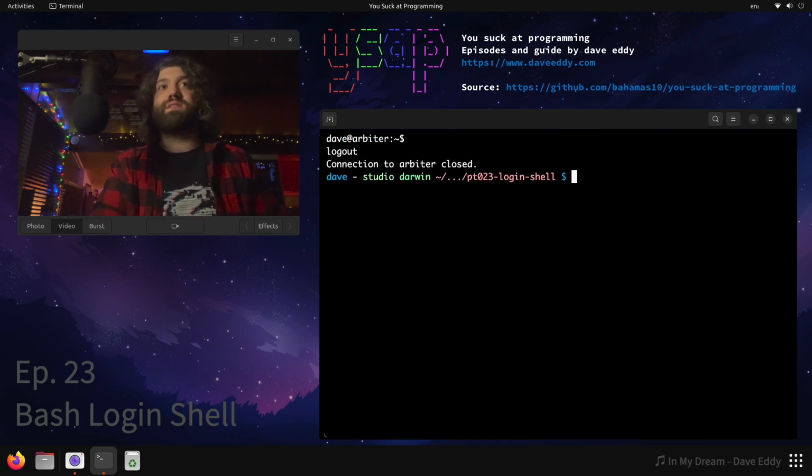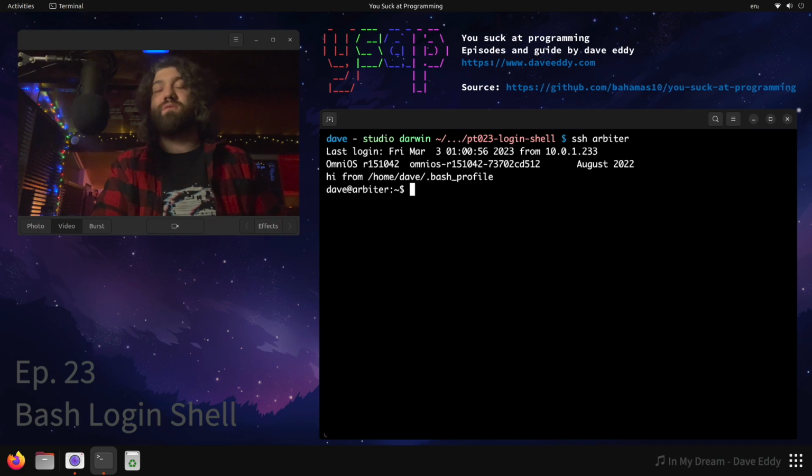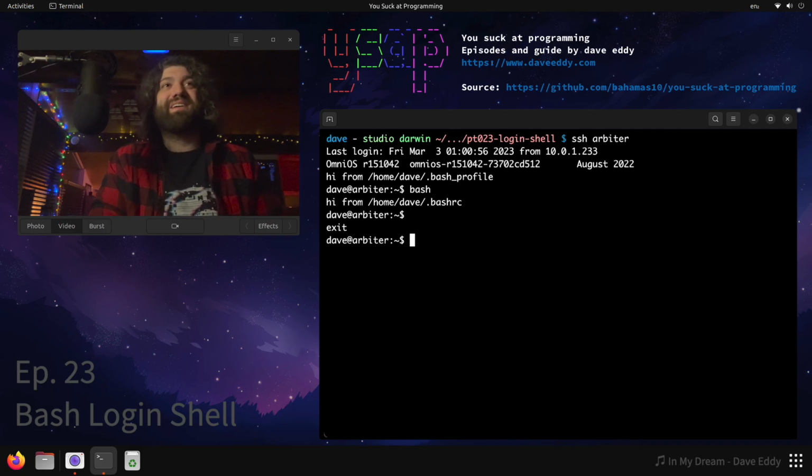So it lets me know this was being sourced. So when I log in over SSH and fire up bash, you can see that it reads from my bash_profile. What if I fire up bash inside here? What if I just execute bash? Well, now it reads from my bashrc. Isn't that weird? Okay, what if I fire up bash with -l? Well, it reads from my bash_profile because that's a login shell. That's kind of weird.